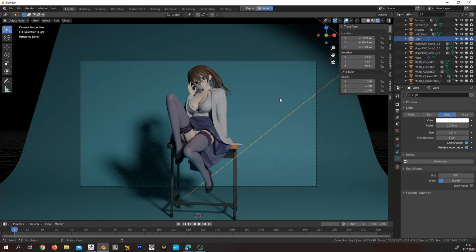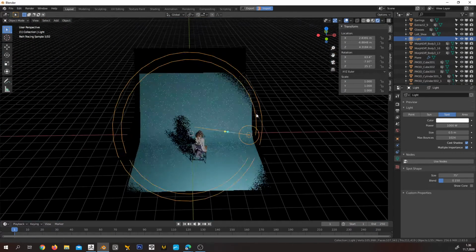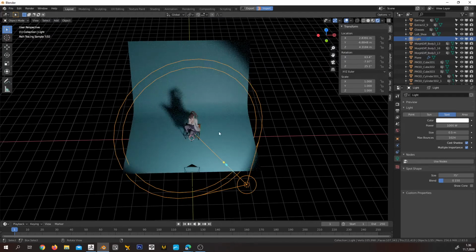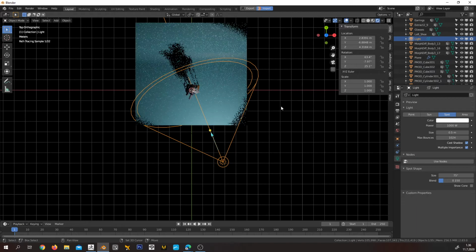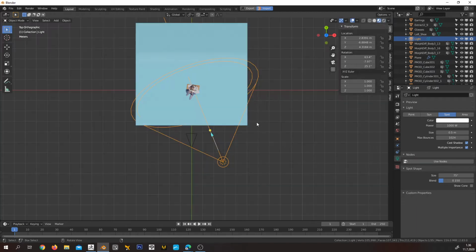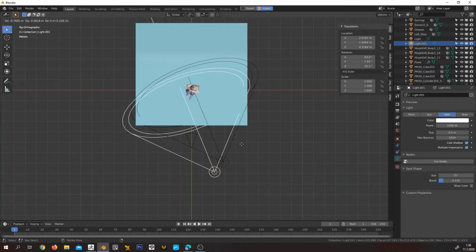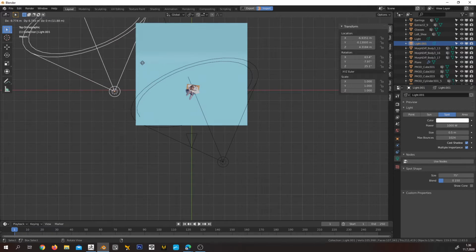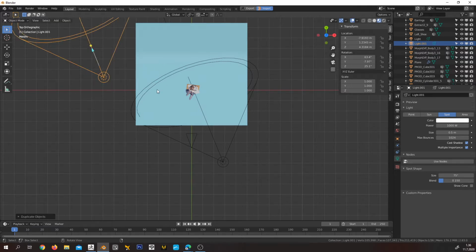Where was I? Right. Now we want to add another light. So the easiest way to do that is just duplicating this. So let's go to the top view and Shift D to duplicate it, and let's just put it somewhere here.